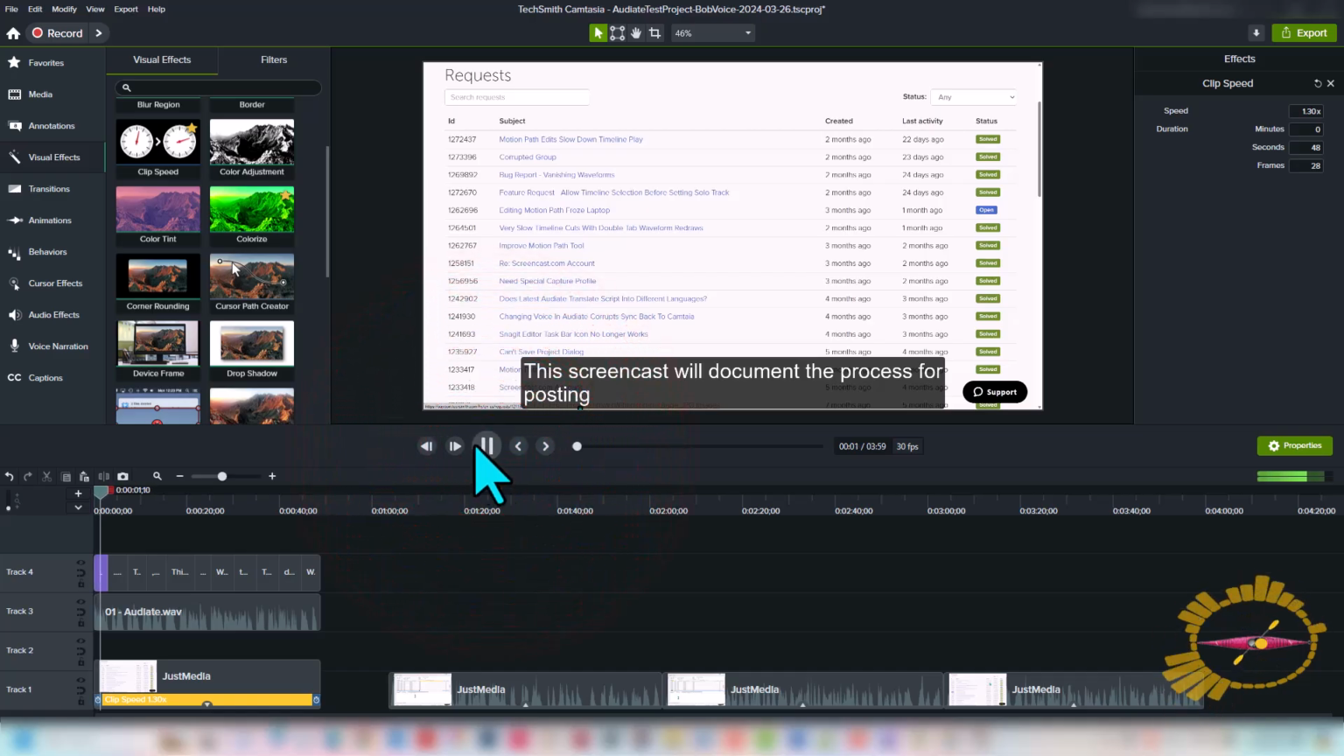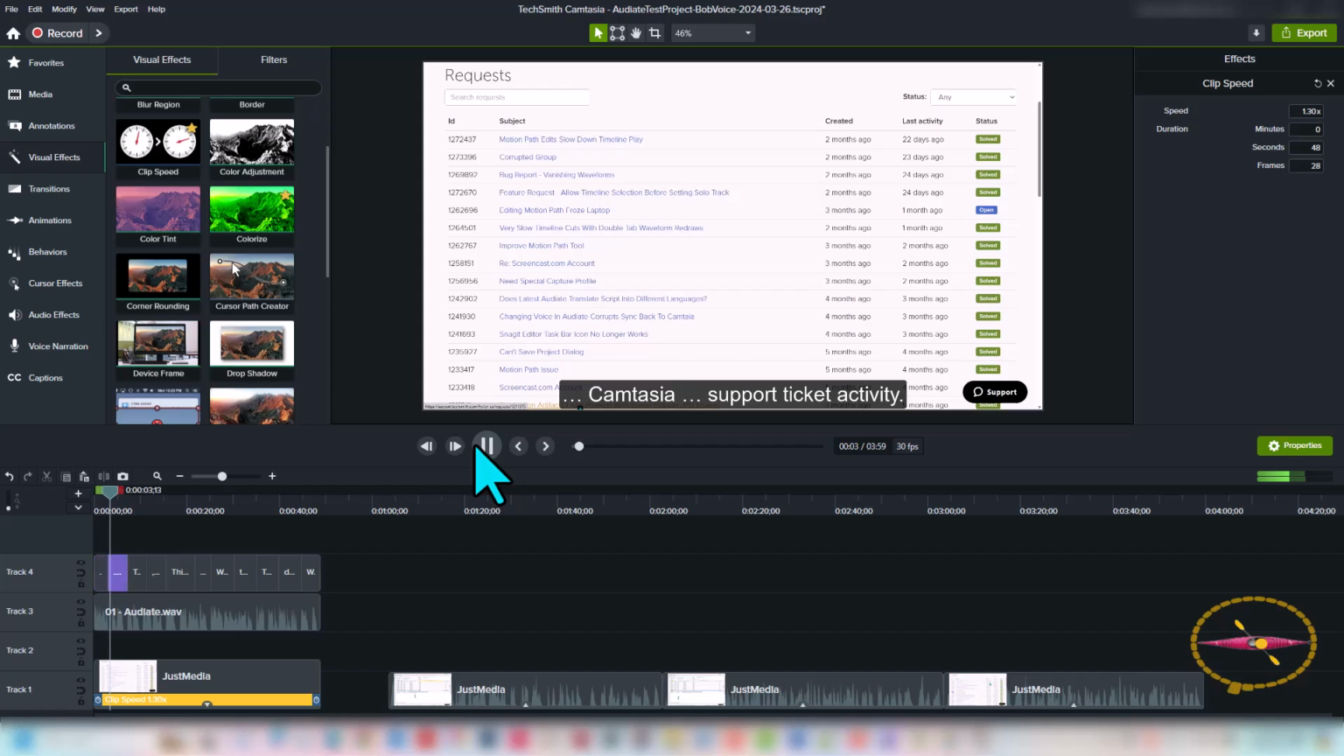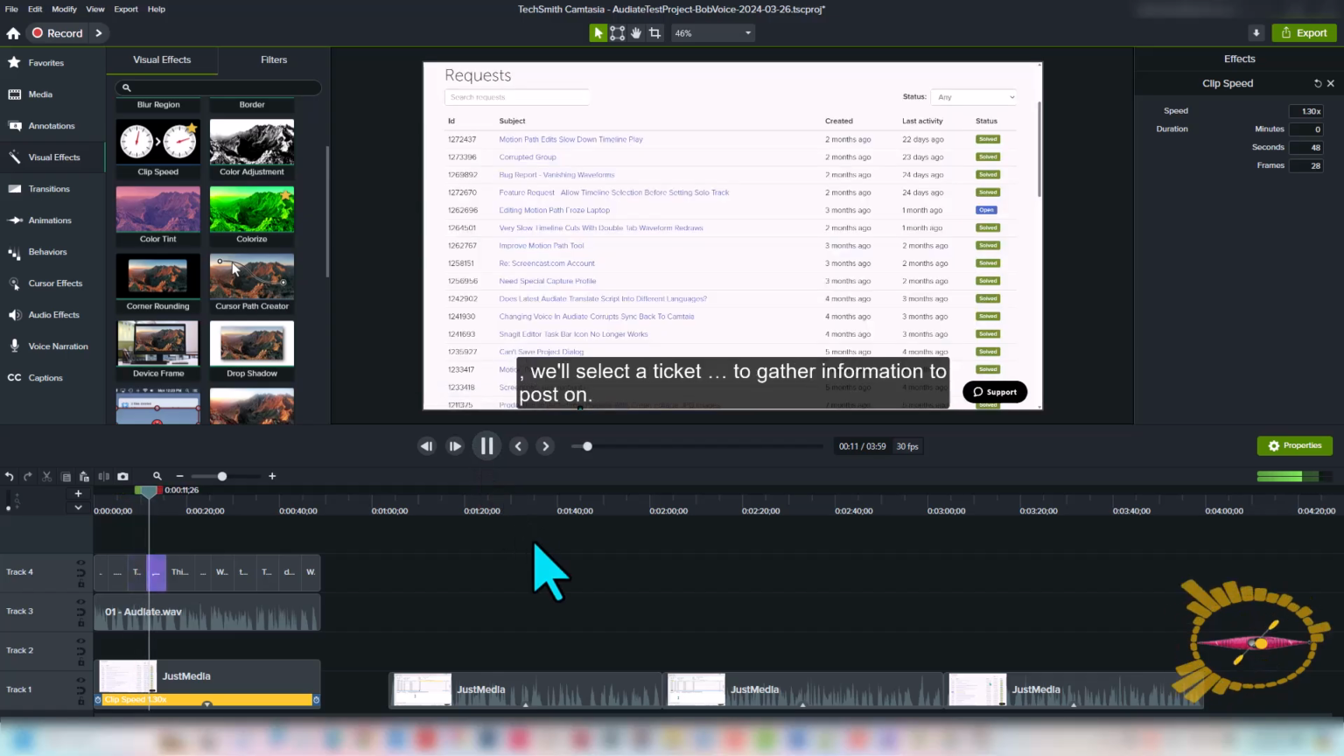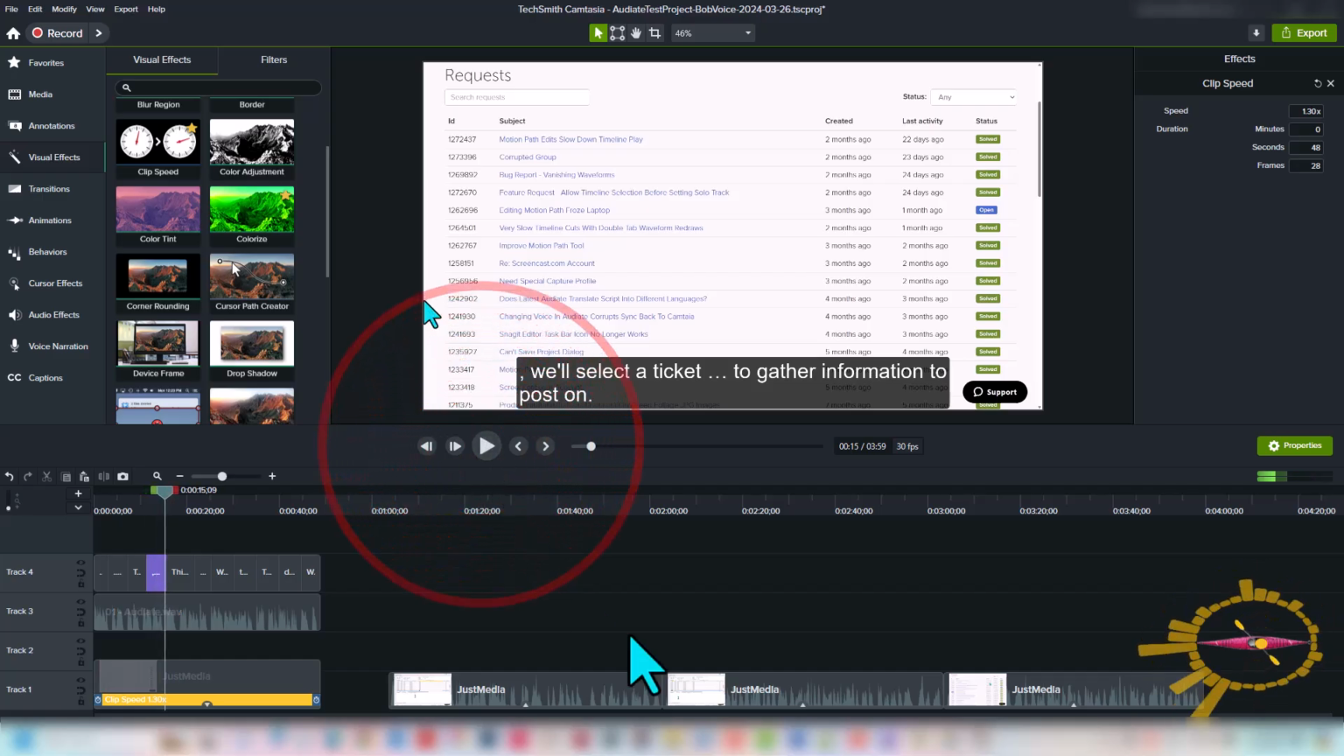This screencast will document the process for posting Camtasia support ticket activity to our internal time accounting system. To begin, we'll select a ticket to gather information to post on.